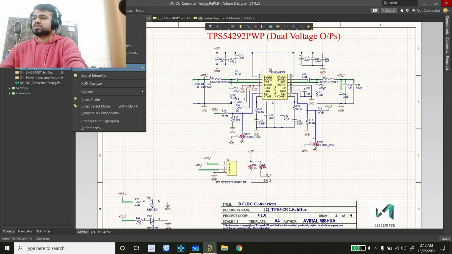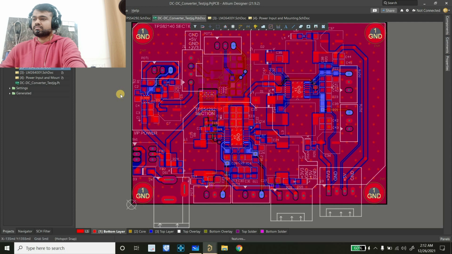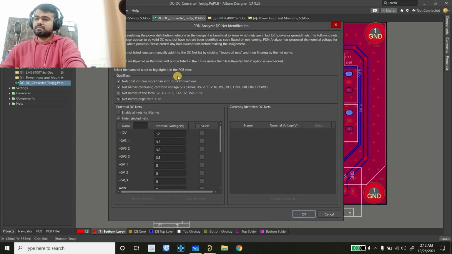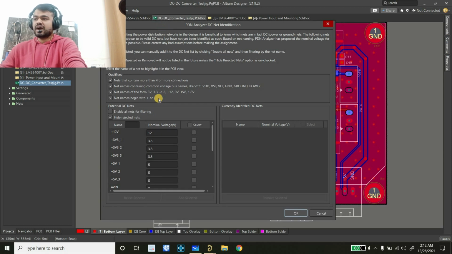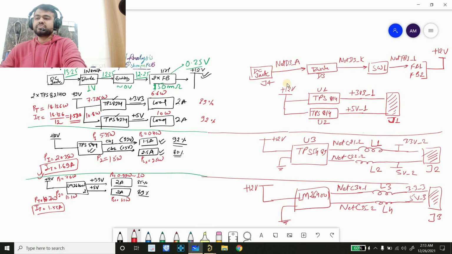Okay, go to the tool and click over PDN Analyzer. This is our DC net identification window, and here we have to select each and every net. So these are all the net names, right? Let's choose them one by one. Firstly, these are pretty much straightforward, and ground will be added. So this is 5, 5, 5, 3.3, 3.3, 12. All right, now we'll see what the other nets are. So these are done, ground is done.